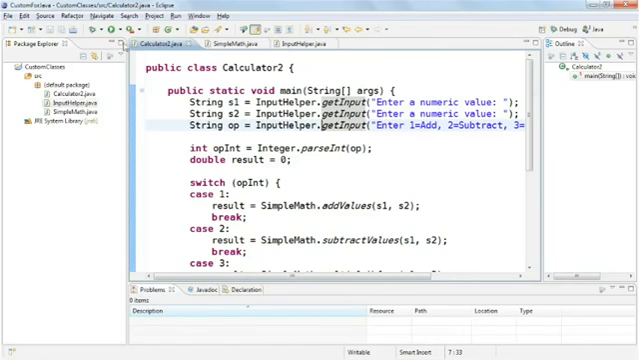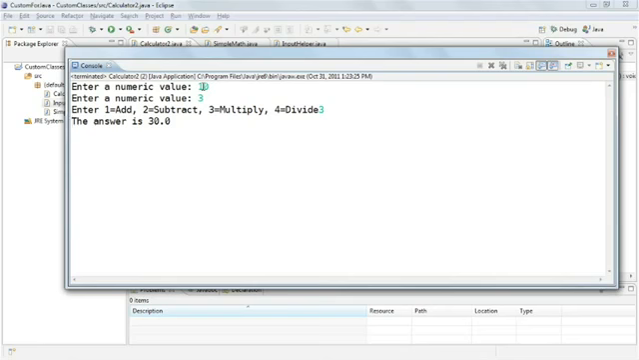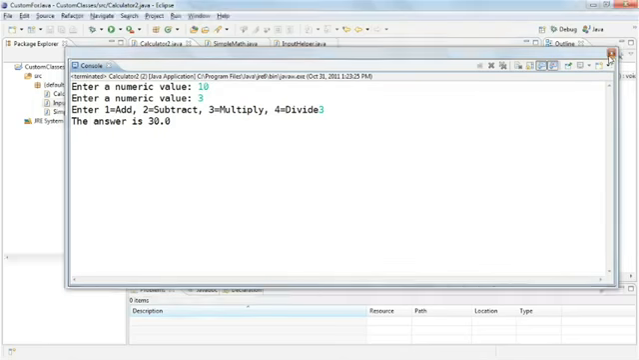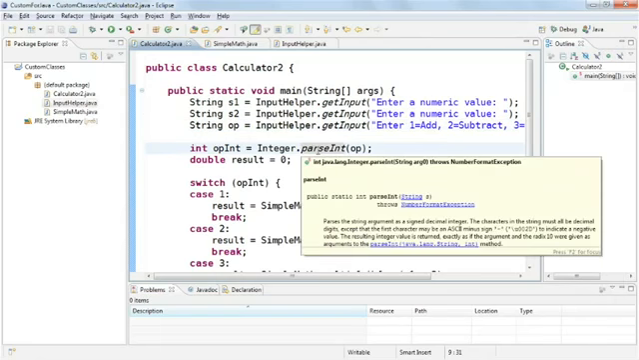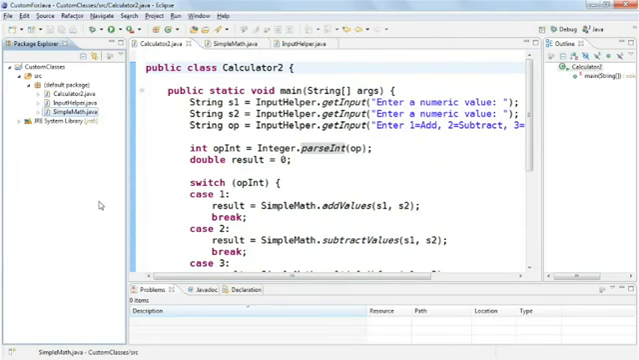I'll save my changes and run the application again, and I'll test it again with values of 10, 3, and this time I'll multiply, and everything still works. By organizing your application in smaller classes, it makes it easier to maintain your work over time. And you'll be tempted to tune and refactor your application as you go along. Eclipse will help you with this in many ways.